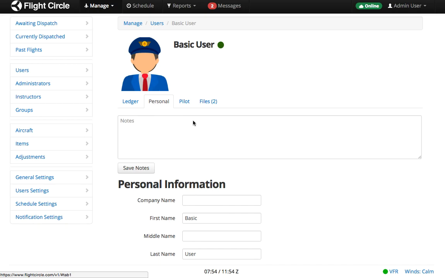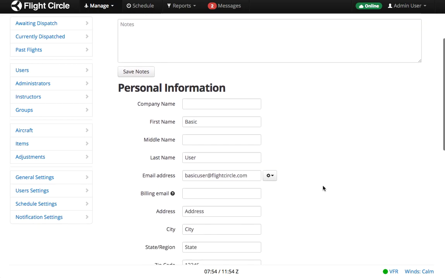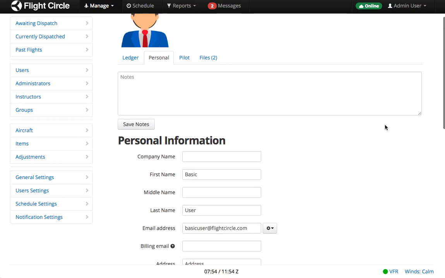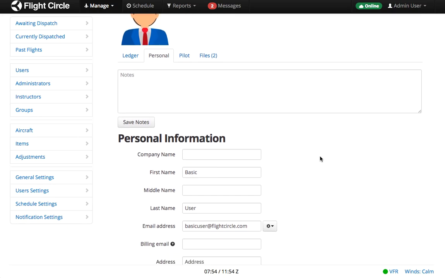Let's go over to the personal tab. This is where you can put in all the personal information for that user, driver's license and passport for TSA. If you have this turned on in your user settings, your user will be able to fill in all this information and it will link to your account.